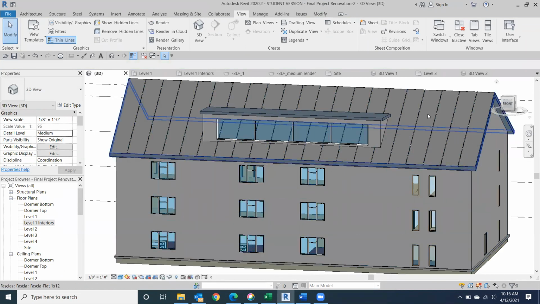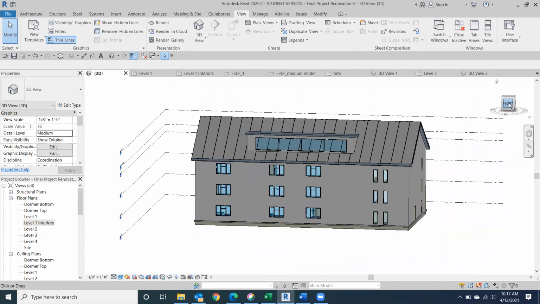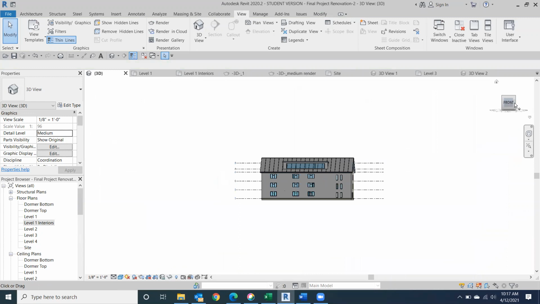One thing I noticed on this project is that there is an attempt at a dormer here. I like the way this looks, but it's not technically a dormer, so you would not be able to use the dormer tool to create this. A couple of things need to be adjusted on here.